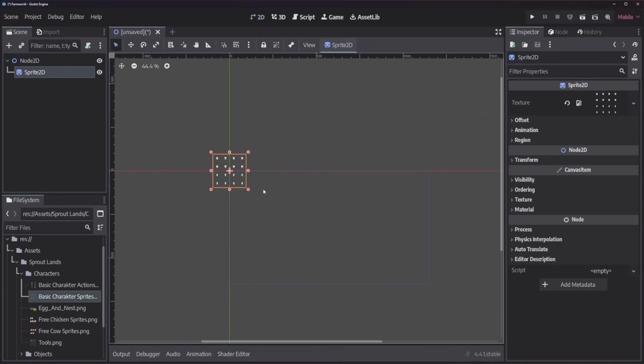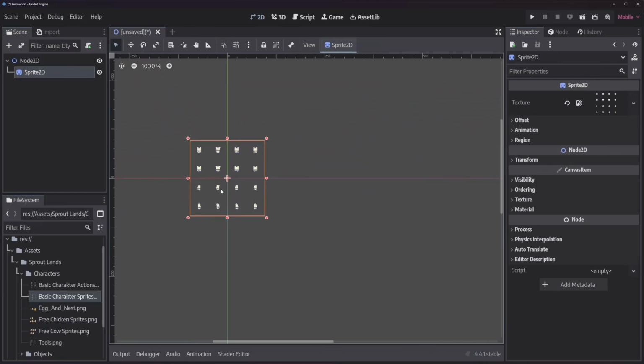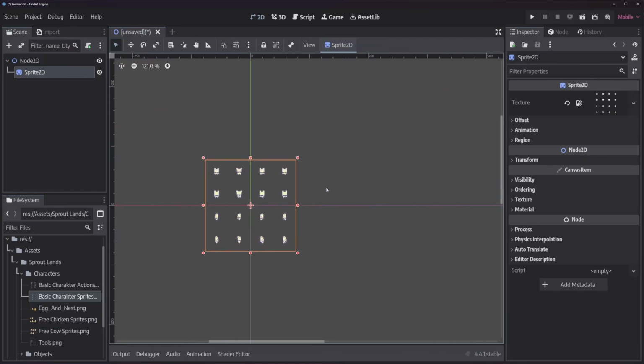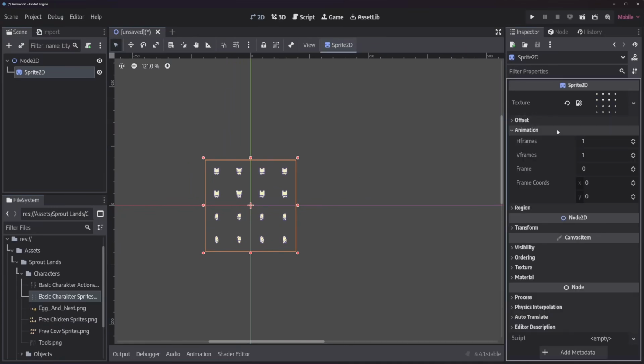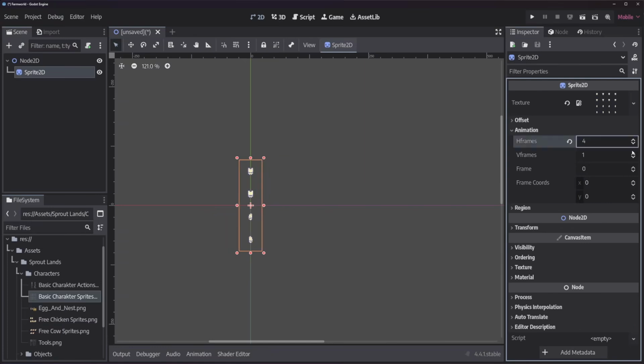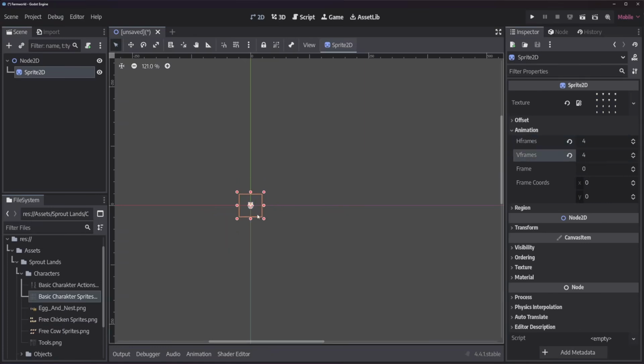By default, it is going to display the image as if it were a single sprite, but by adjusting the number of horizontal and vertical columns under animation, we can effectively trim the sprite into displaying only a single tile. So we have 4 horizontal frames and 4 vertical frames.